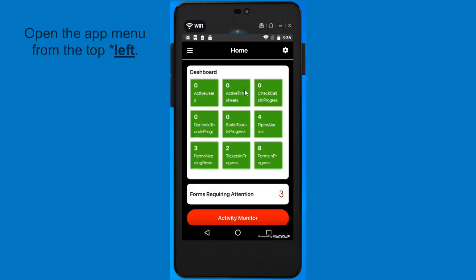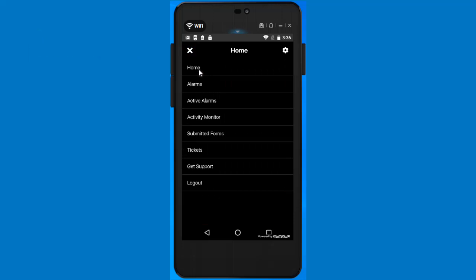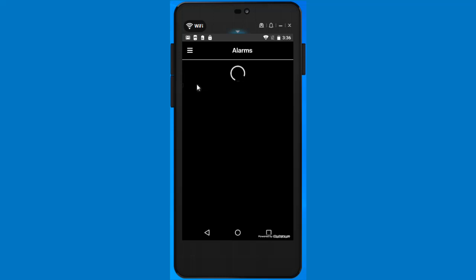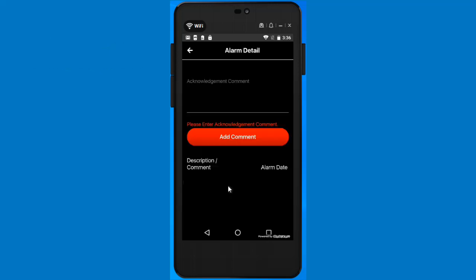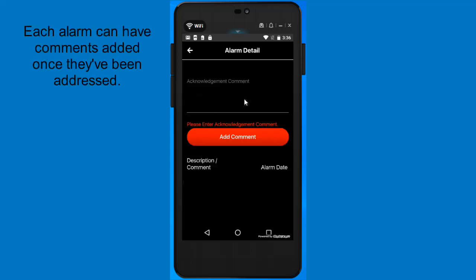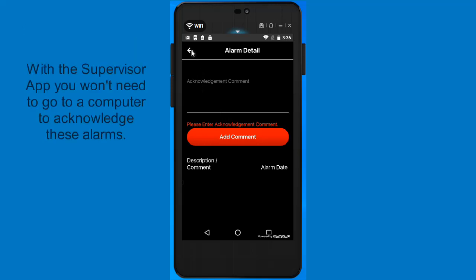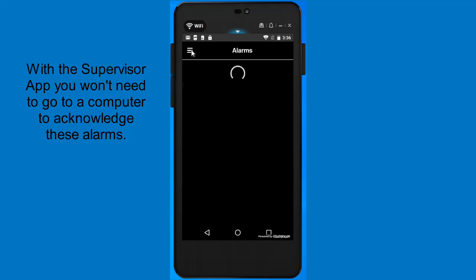Open the app menu from the top right. Let's take a look at alarms next. In this section, you can see a list of all the alarms that are outstanding. Each alarm can have comments added once they've been addressed. With the Supervisor app, you won't need to go to a computer to acknowledge these alarms.